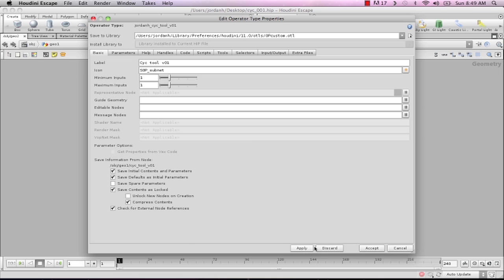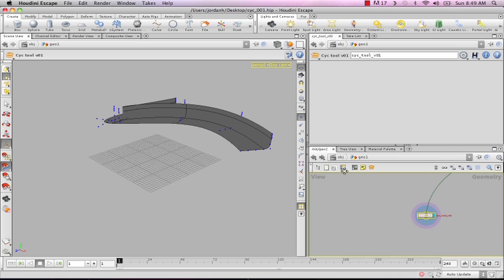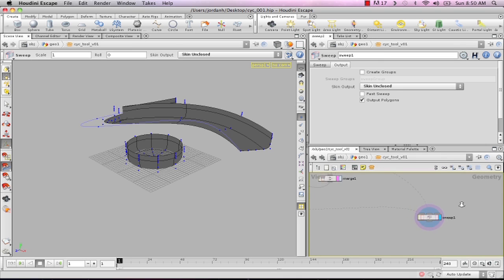And I'll hit apply. So you can see that I've got one input for a curve, which is awesome. That's what we want. Everything else has disappeared. Now collapsed into this one subnet that is now a digital asset that we can double click on, dive back in, and make all of our changes to that we want.